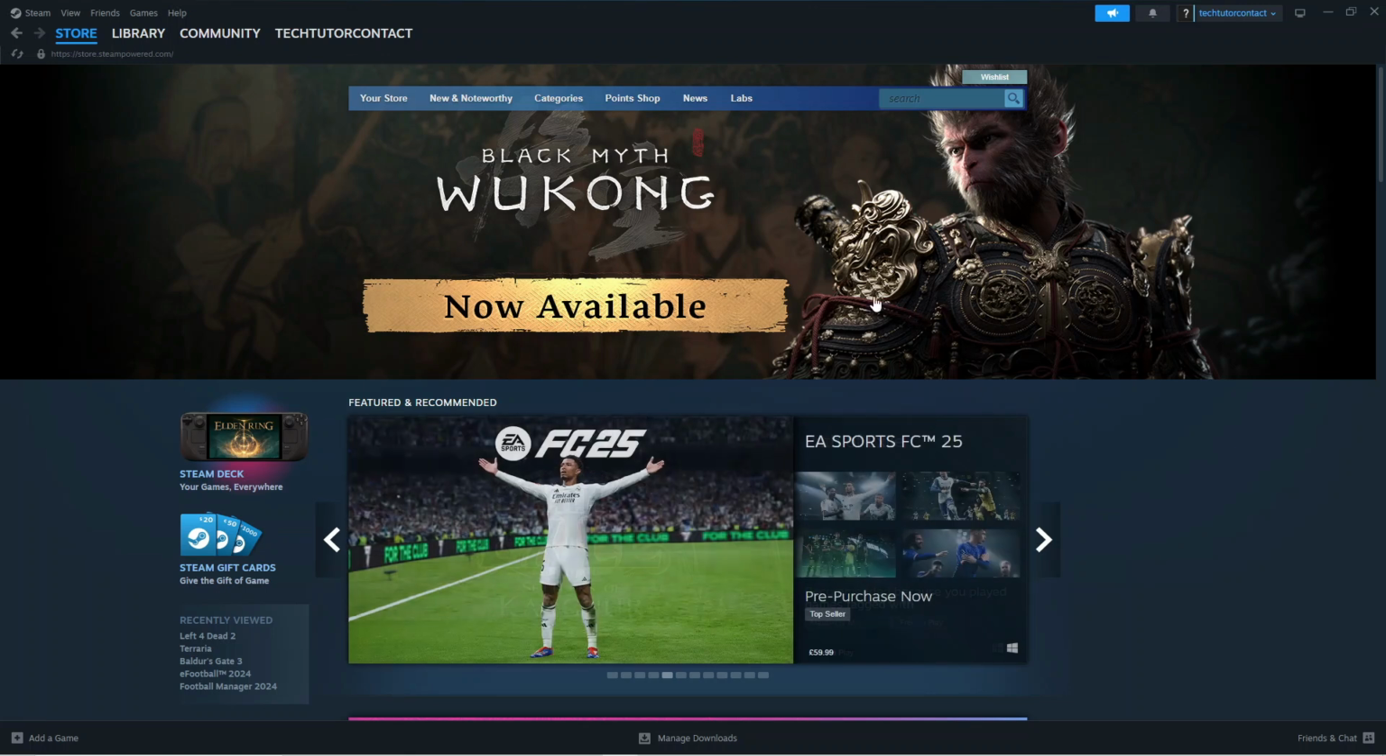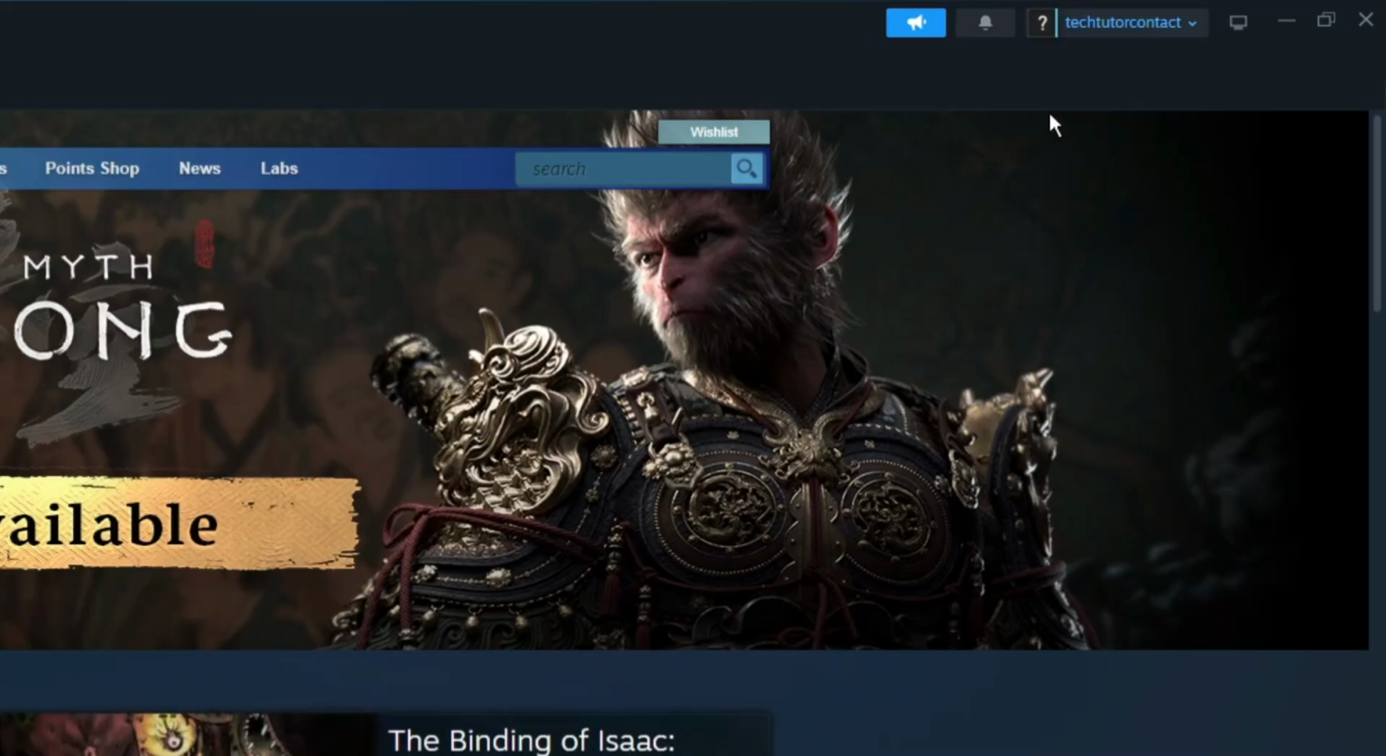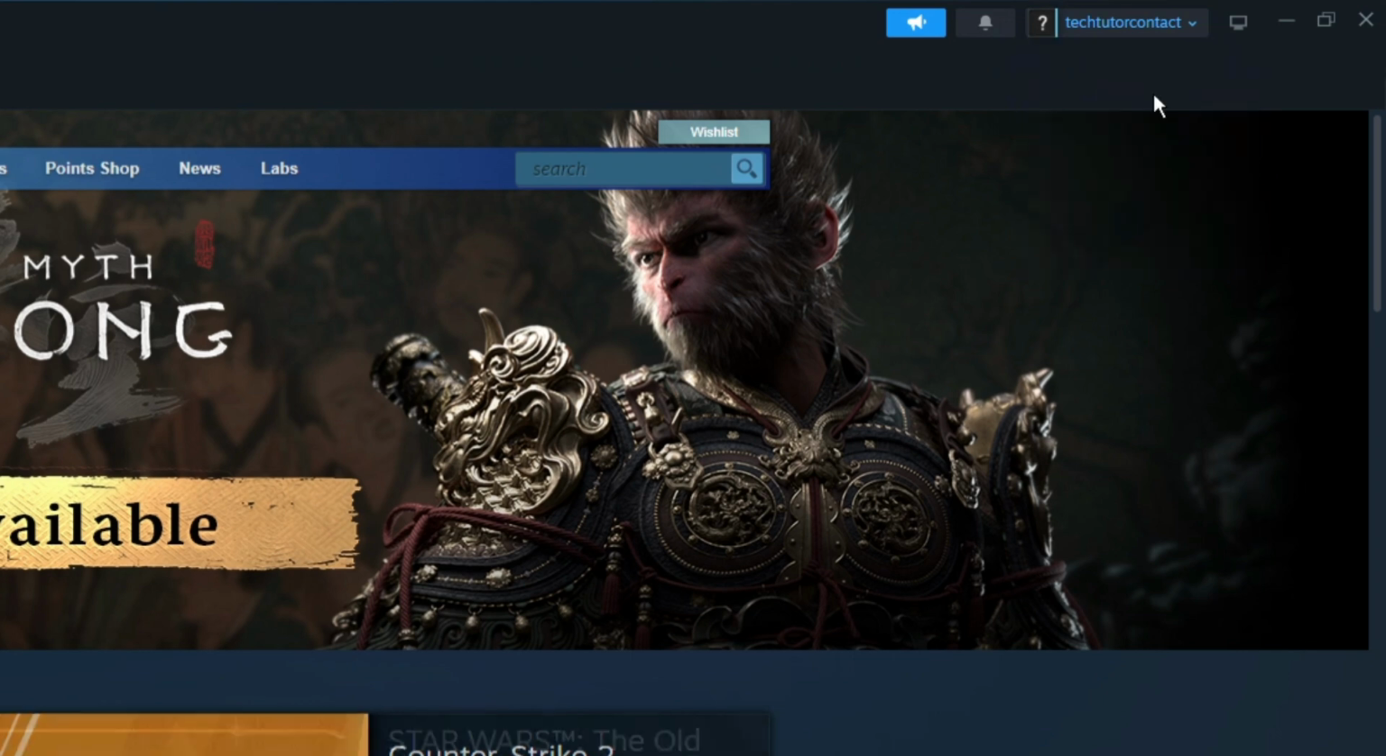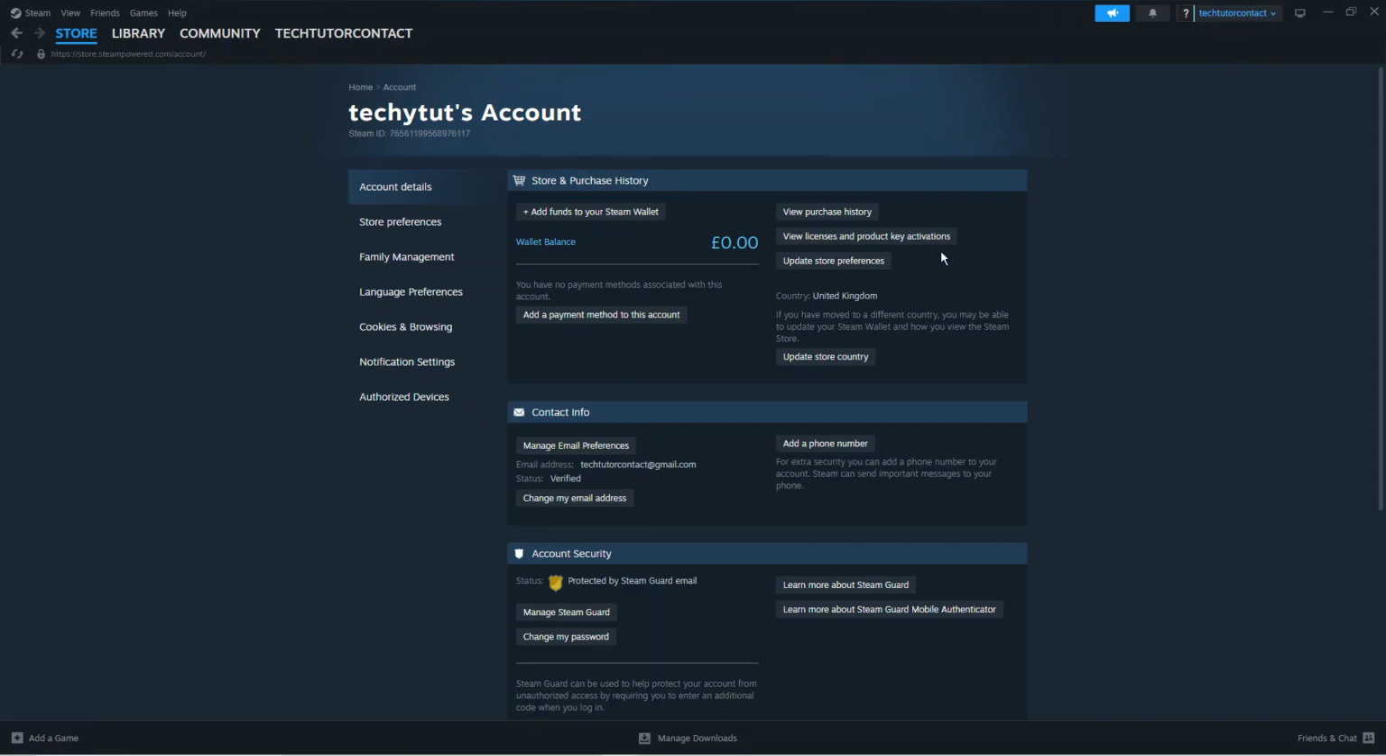So what you're going to want to do is open up Steam and log into your account. Then come up to the top right hand corner and click onto your name just up here. From here, come down and click onto account details, and that's going to take you across to your account details screen. Now in the account details, at the very top, you're going to see a section called store and purchase history. What you want to do from here is click onto view purchase history.